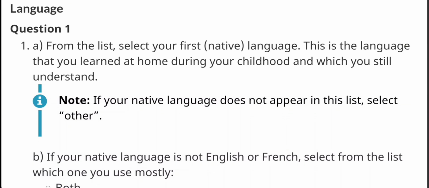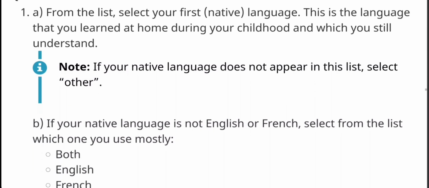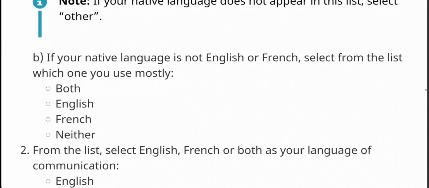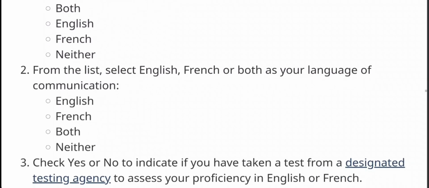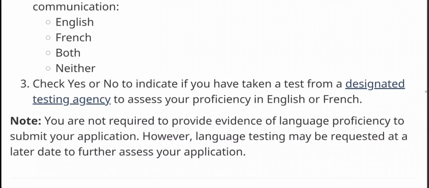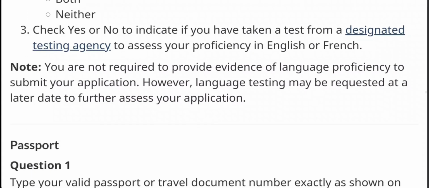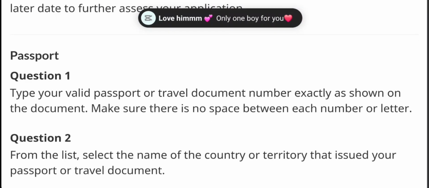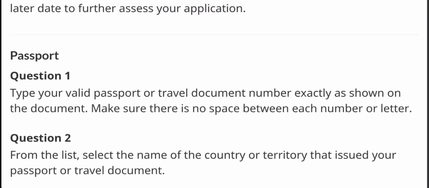Now, question 10 says if you have been previously married before or in a common law relationship, if you checked yes, you have to provide the family name, given name, type of relationship, the date you were married. In terms of the question 1 that we talked about, the language is your native language. It says this is the language that you learnt at home from your childhood. Now, if your native language is not English or French, you have to select the one that you will use most. Most people will use English to communicate. So you can choose English, French, both or neither of the two.